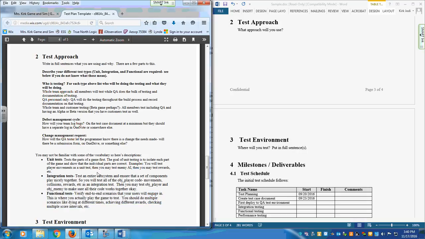Okay, so now the second thing to our test approach, after you talk about unit, integration and functional, and when you're doing those, and you don't have to give these descriptions, you can just say unit, integration and functional, but you need to know what that means. You're the QA tester. You need to not only know what it means, but be able to describe that to other people in your group and answer questions the judges may have.